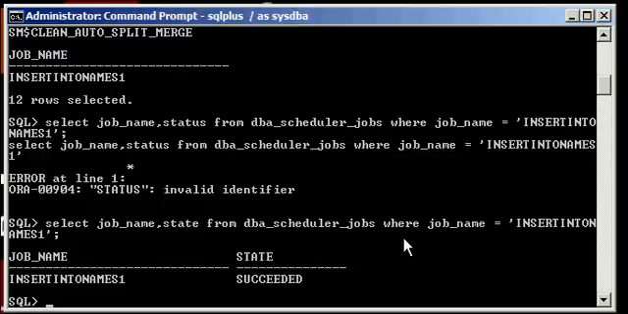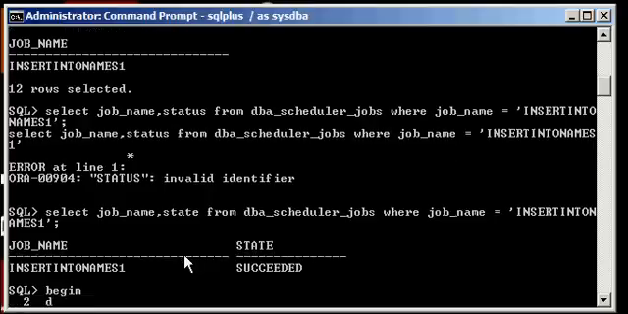To do that, you use the DROP_JOB procedure that's in the DBMS_SCHEDULER package. We see that the job is in the DBA_SCHEDULER_JOBS view, so now we do begin. We're going to execute the DBMS_SCHEDULER PL/SQL package, and the procedure in that package called DROP_JOB. Then we give it the name of the job, insert into names one.